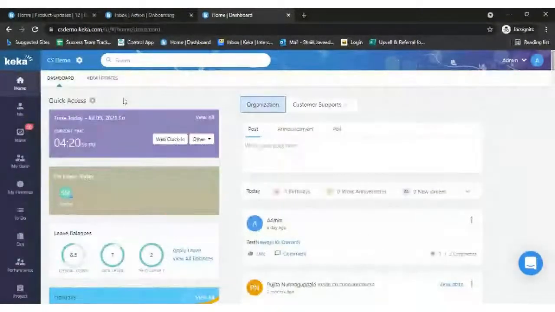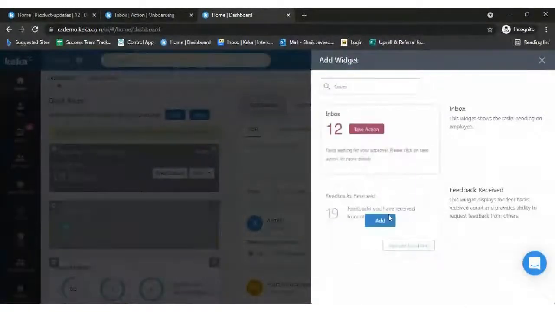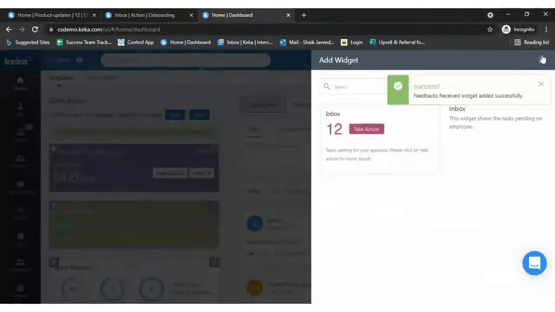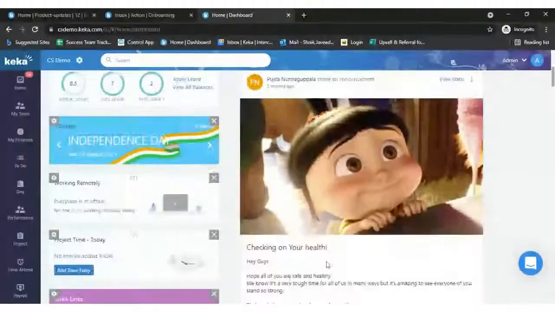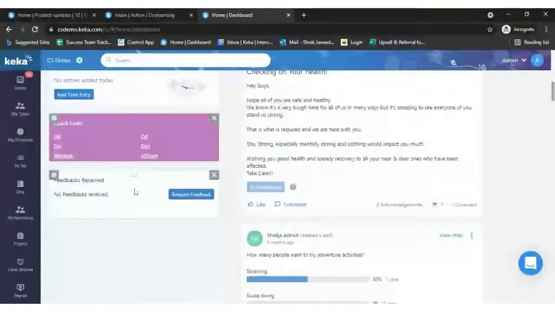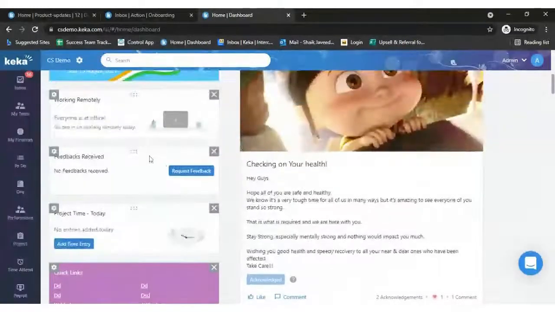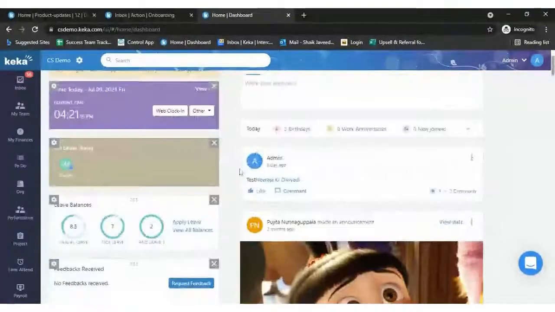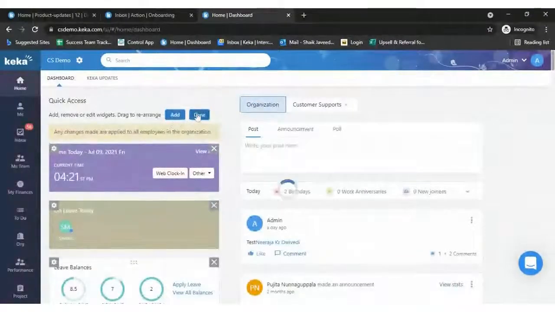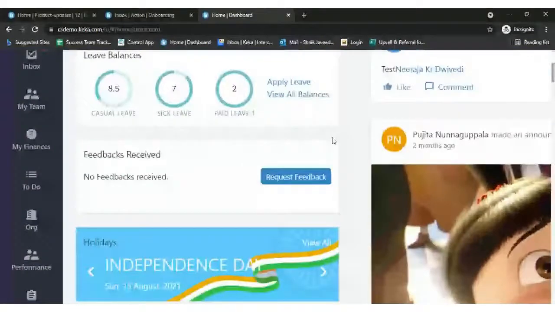Okay, so we'll just try to customize this. Add feedback receipt. Right, it's added. So I have added this widget. I'll just click on save. Done. Right, so if I have received any feedback, it would be visible here, how many feedbacks I have received till date.